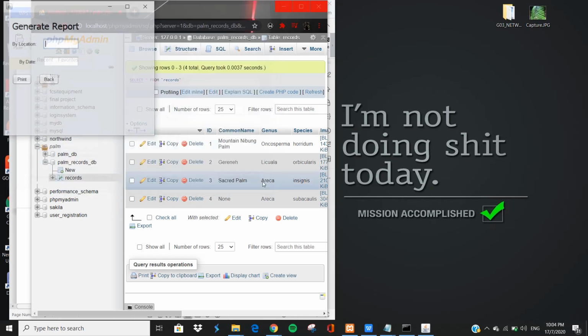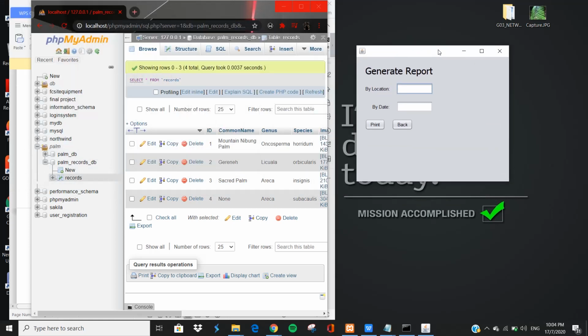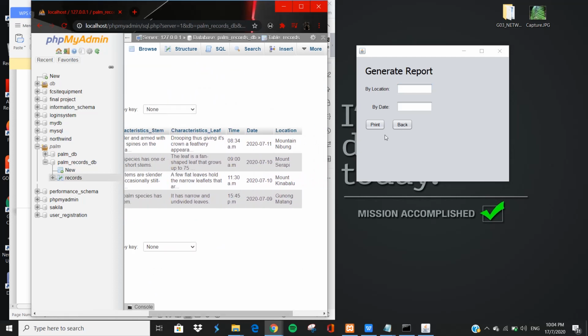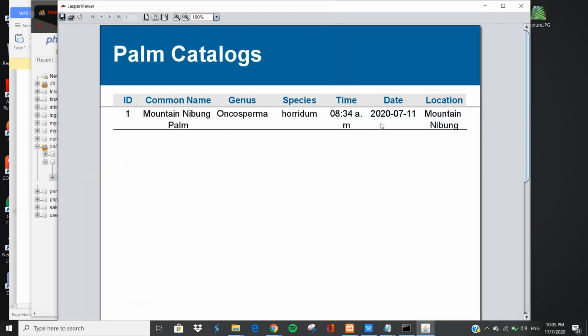Then I proceed to generate report. Generate report can search either by location or by date. As in the database, for the location, for example, the first one, I put Mountain Nibong. Then for the date, 2020 7/11. And I print, and it will show up the summary report for the record, filtered by location, Mountain Nibong, and the other fields.